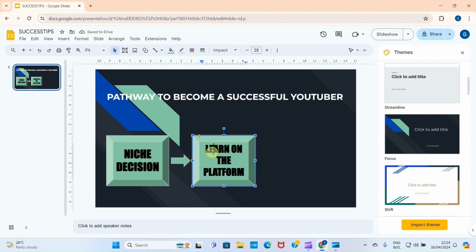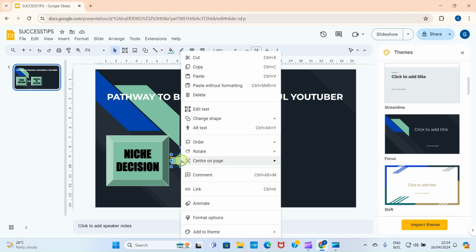Okay, so they seem to be on the same line now. So the next is I have to use the arrow shape to then tell my audience what next to do. So instead of inserting a new arrow shape, the best is to copy this. So I'll click on it for it to be selected, then I'll right click and select the copy option.